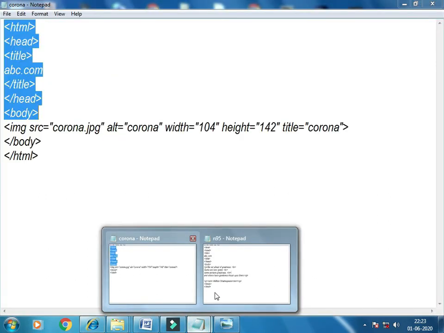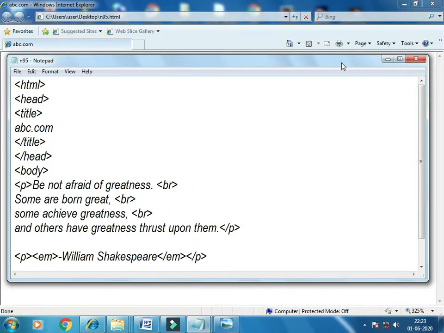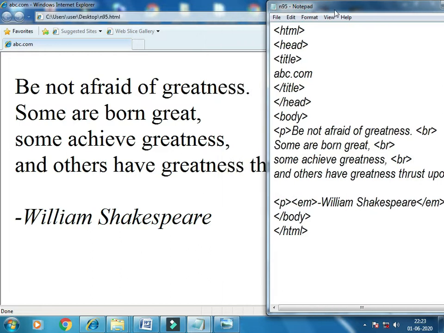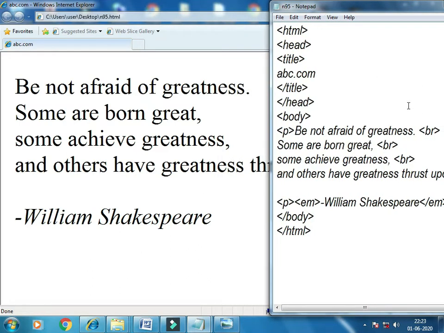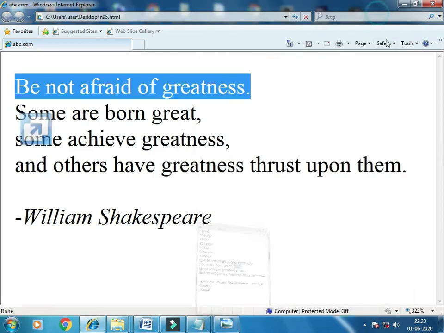Showing you the input also, input and output together as always. This is the input. And look, I used a break tag after greatness, and after greatness another line occurred. Then after great I have given another break tag, and after great another line occurred. Okay, got it. Okay, fine.